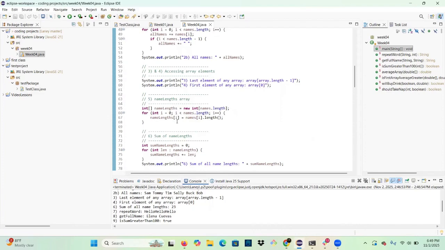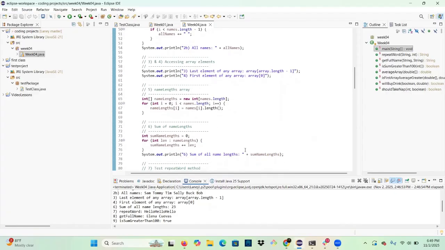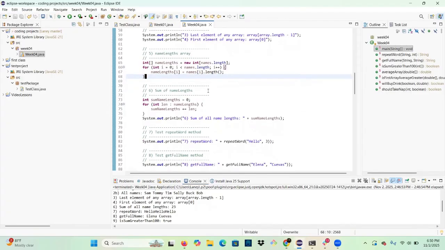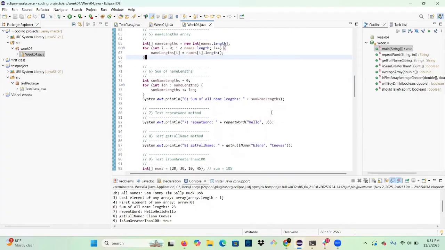Okay. For step 5, I created an integer array called nameLengths. That stores the length of each name in the names array. I used a simple for loop to go through the names and assign each nameLengths element the value of that name's length. Step 6, I added up all the values in nameLengths using a for each loop. And then that gave me the total number of letters across all names.